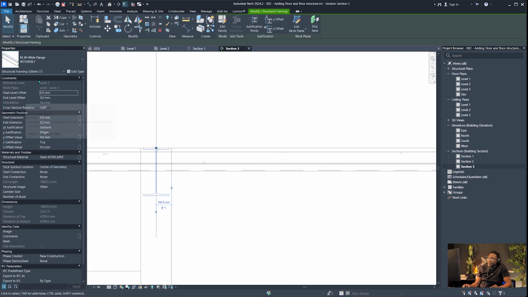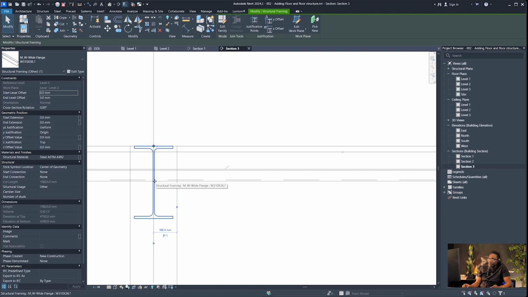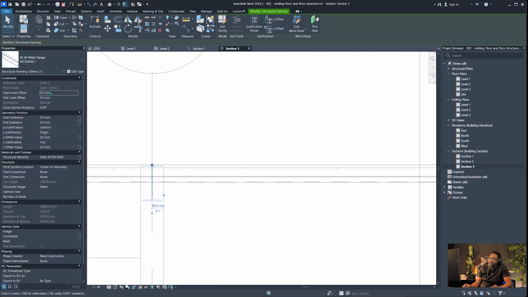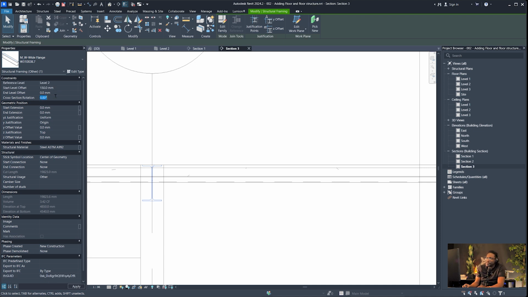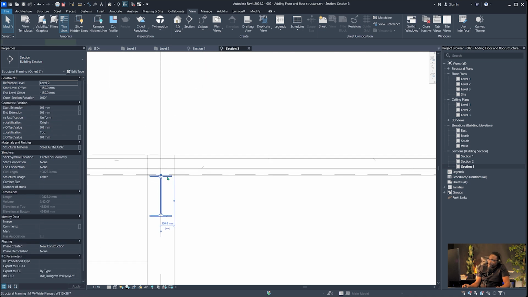Now you can see here that the beam is actually sitting inside the floor, and we really want it to sit under the floor, right? So what we're going to do is offset the start and the end by 150 millimeters. Actually, negative 150. There we go. So now the beam is sitting by the floor there.